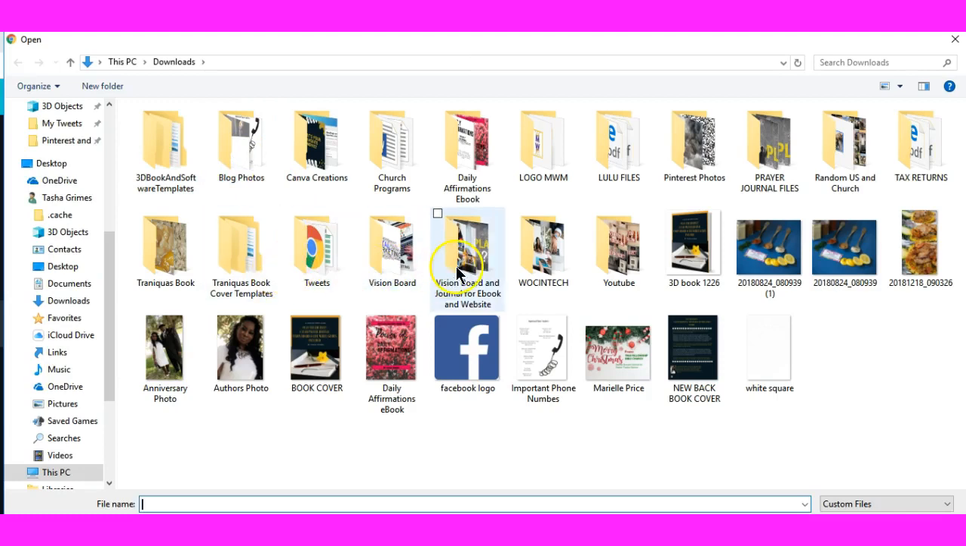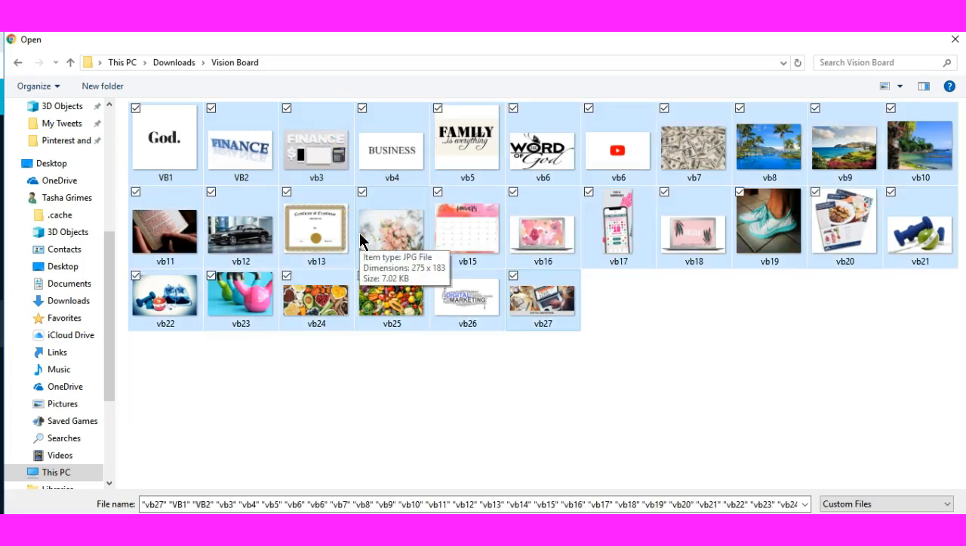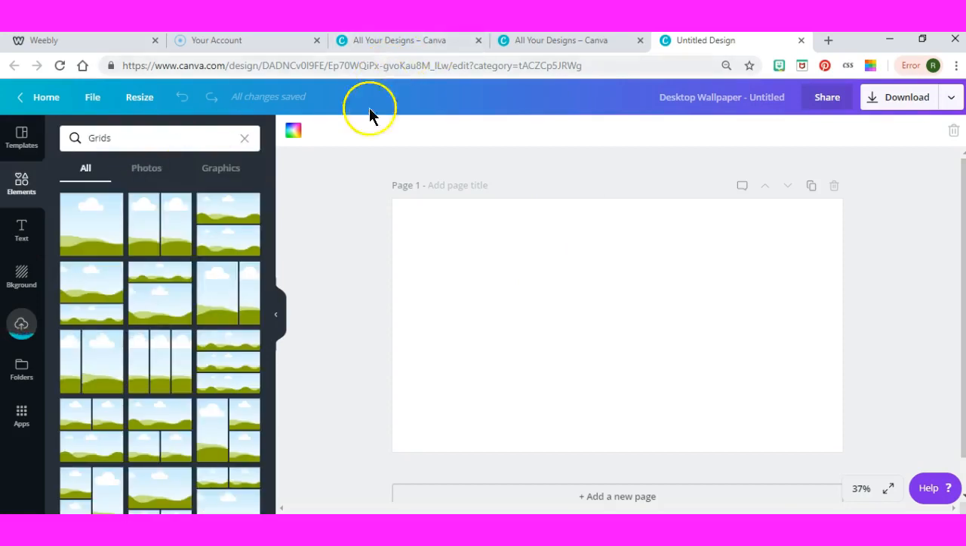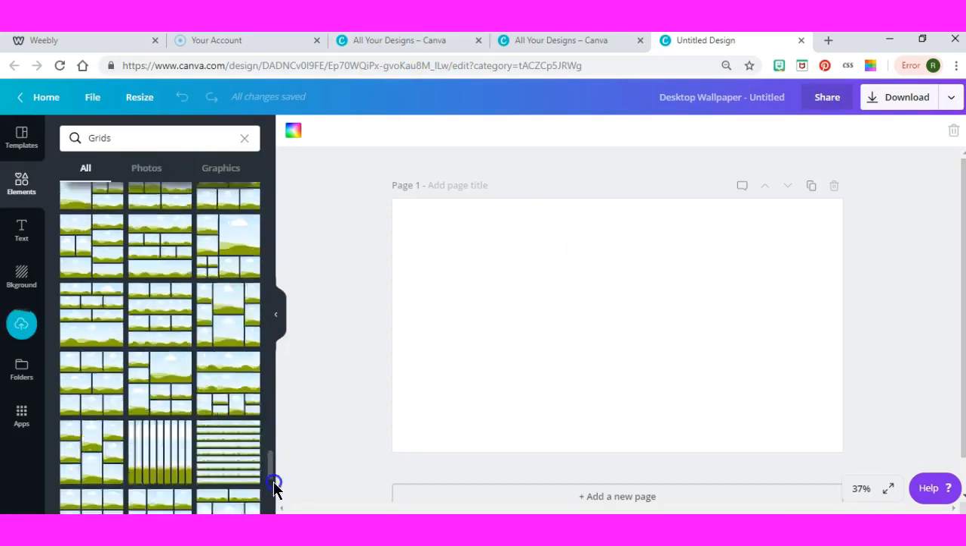I've just created a folder with images that I found on Google, just stock images that kind of pertain to some of the things that I want to put on my vision board. And so I'm just going to come over and select these all. And you see they're uploading to Canva, that little blue water bar there.